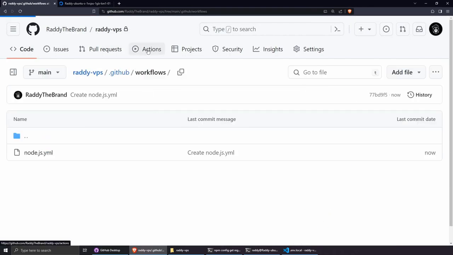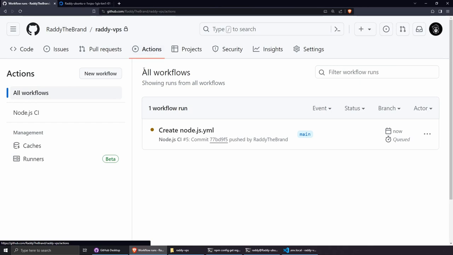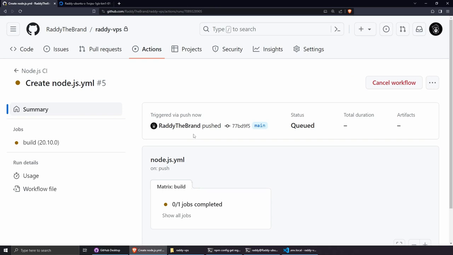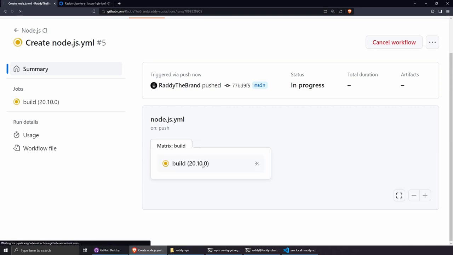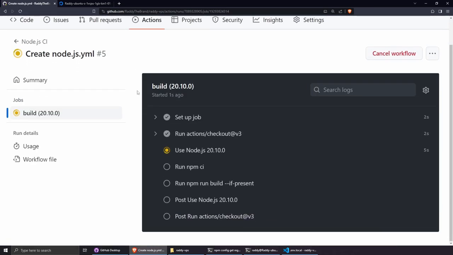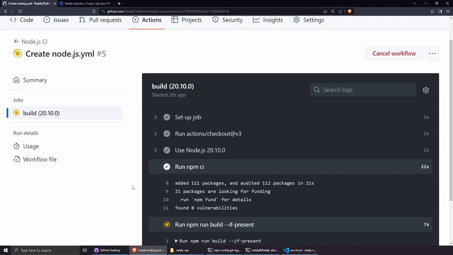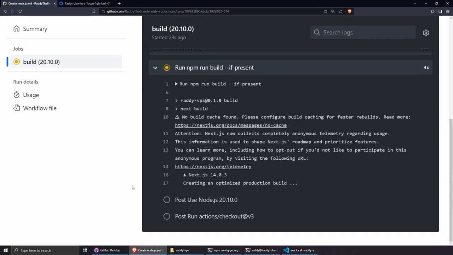If we go to actions super quickly, you will see that we already have a workflow running. So if I click on it, this might take a while, but if I click on it one more time, hopefully. Here we go. So this is what I was looking for. So it's going to start the jobs, it's going to run the actions, it's going to use the Node version that I set up manually, and then it's going to continue doing the rest. Okay, I might have to speed up this part because it will take a while.